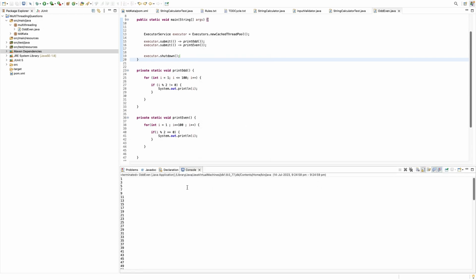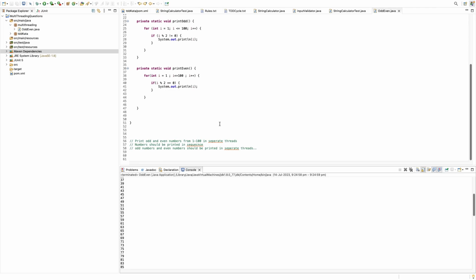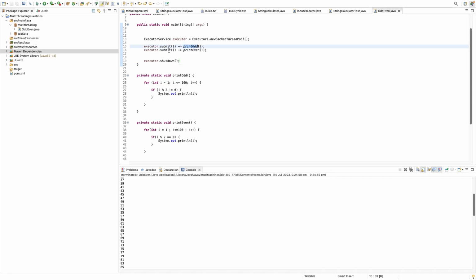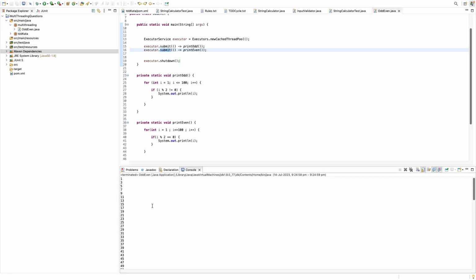So we have our numbers printed, but the problem is they are not in sequence. There were two conditions: odd and even numbers should be printed in separate threads, and numbers should be printed in sequence. So now one condition is fulfilled. Numbers are getting printed in two different threads, print odd and print even. But the main issue is that they are not getting printed in sequence like 1, 2, 3, 4, 5, 6.